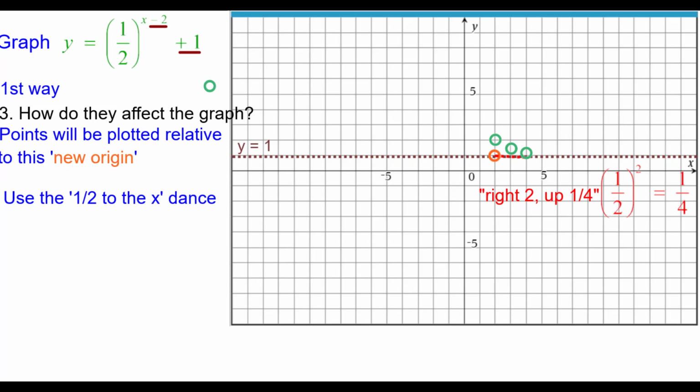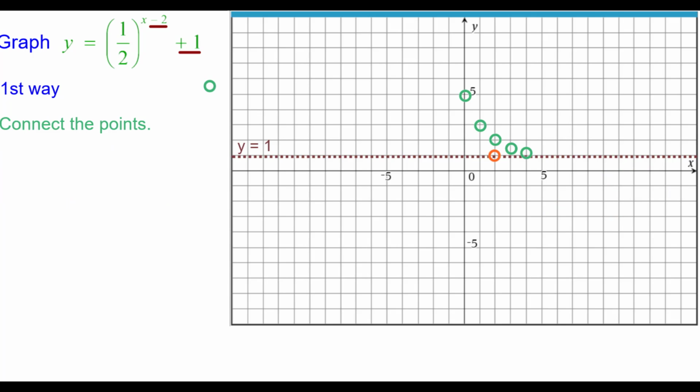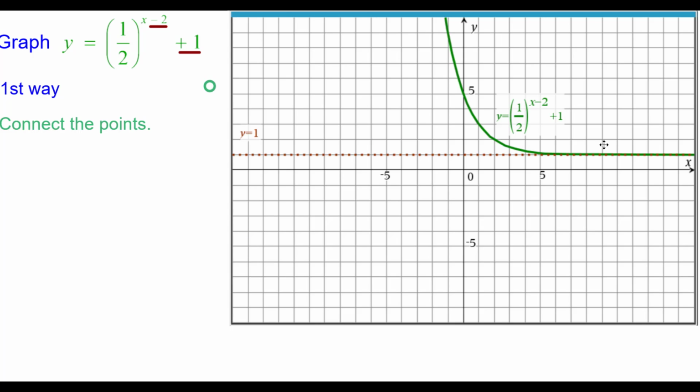Going in the other direction, left 1 up 2, because 1/2 raised to the negative 1 is a reciprocal of 1/2, which is 2. And left 2 up 4, reciprocal of 1/2 is 2, squared is positive 4. So now we can go ahead and connect the points and make it look like an easy chair type curve.